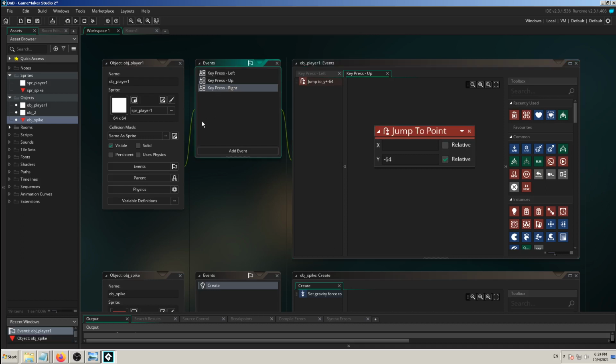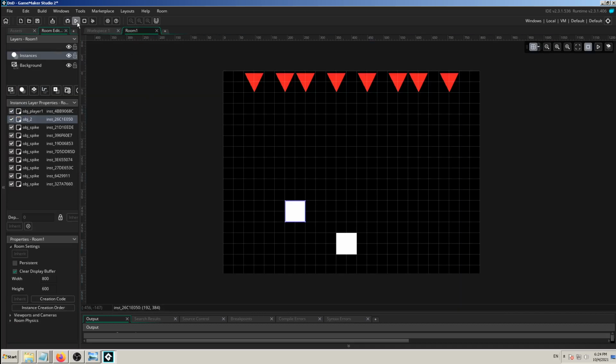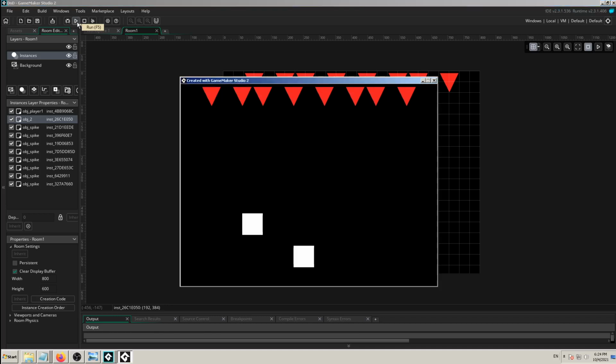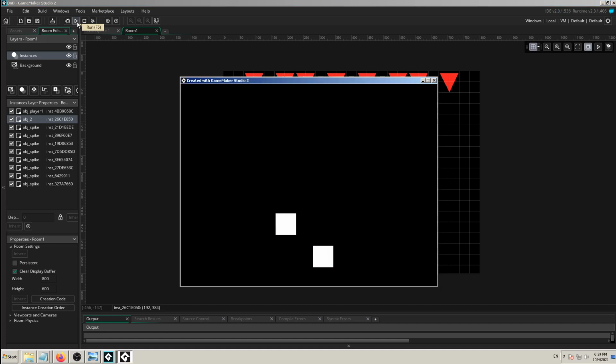Only 2 blocks so far, and if we start our game to remind ourselves where we are, yes, we can see that triangles are falling down with the gravity applied to them, and this white square which is made 2 times. The top one is the player 1 and the bottom one is player 2. They are using the same code but in different ways attached to different events.